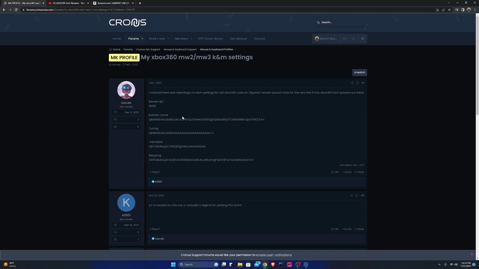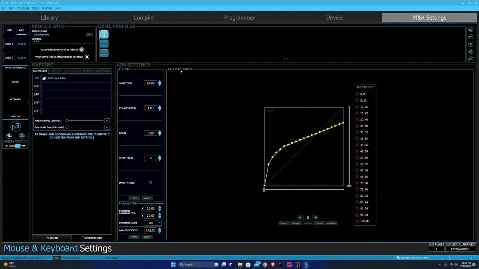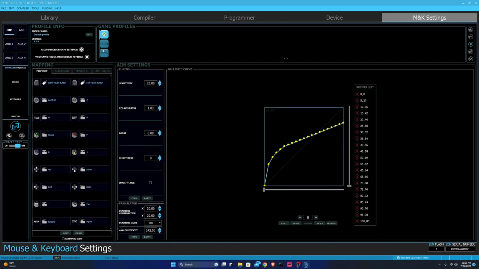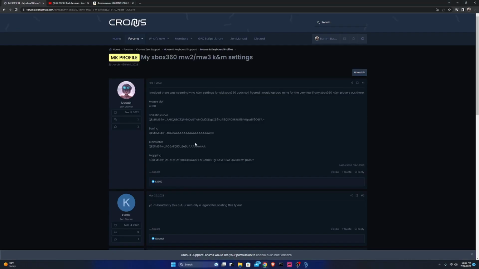So first thing you're going to do is take your ballistic curve. You're just going to highlight, copy it, go into your Corona Zen, go to hip, go into your ballistic curve and just paste it. And then you're going to just do that down the list. Same, just copy paste, copy paste.